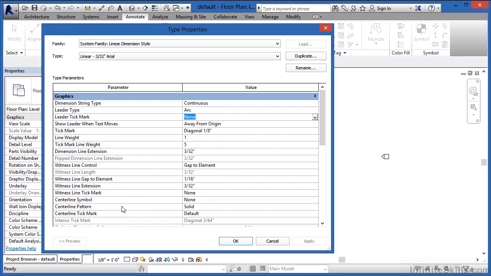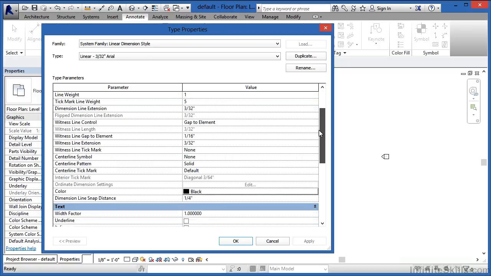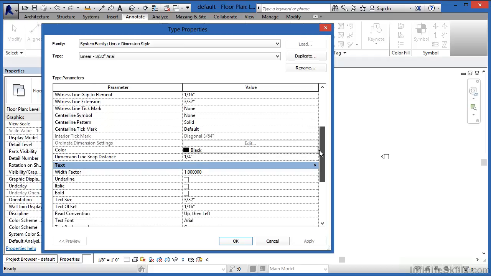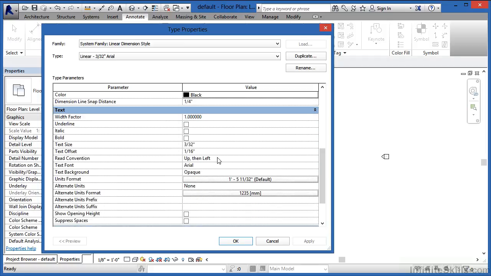You can even specify that you want to have a center line symbol or mark show up anytime that you're dimensioning to the center of a circle or to the center of an object. There's more properties as we go down, including the color of your dimensions, which fonts and the width that you're going to have for those dimensions, which units that you want to have for those dimensions.